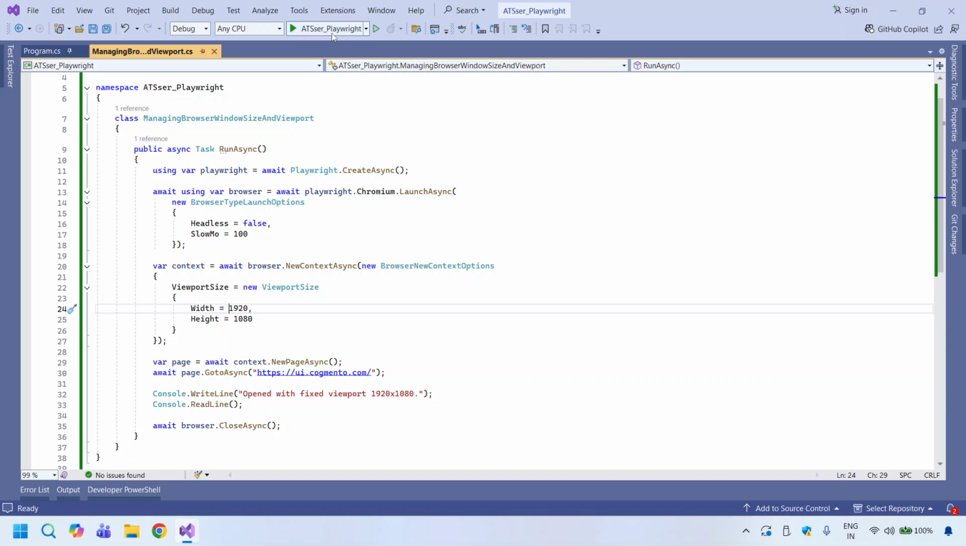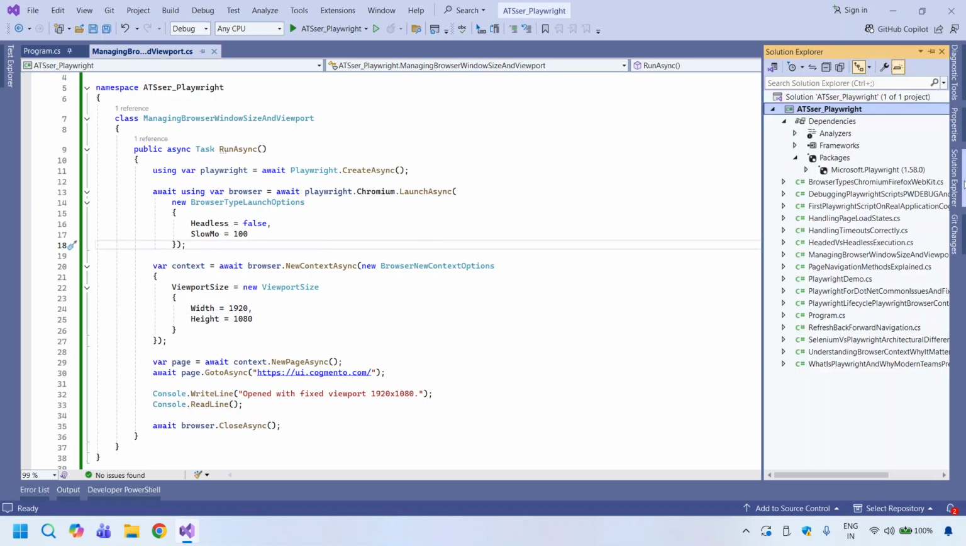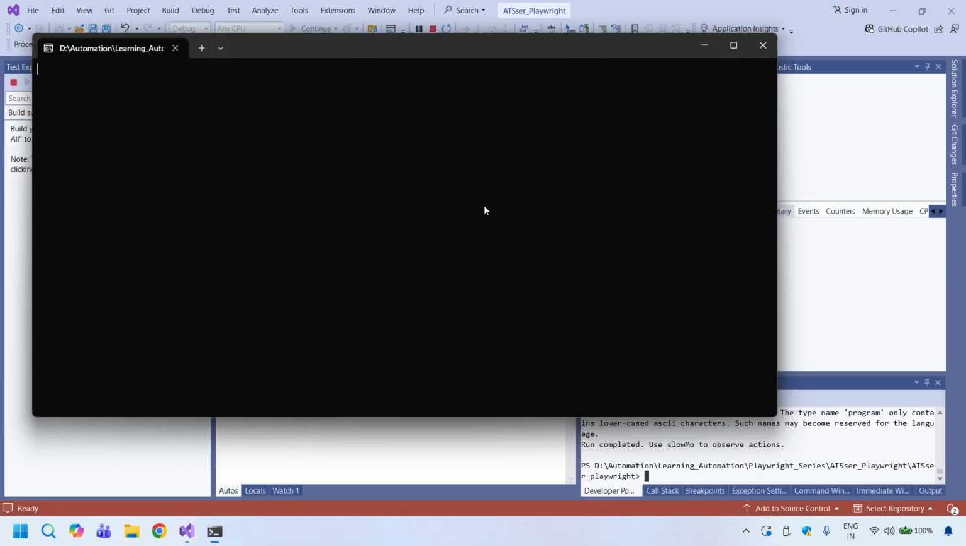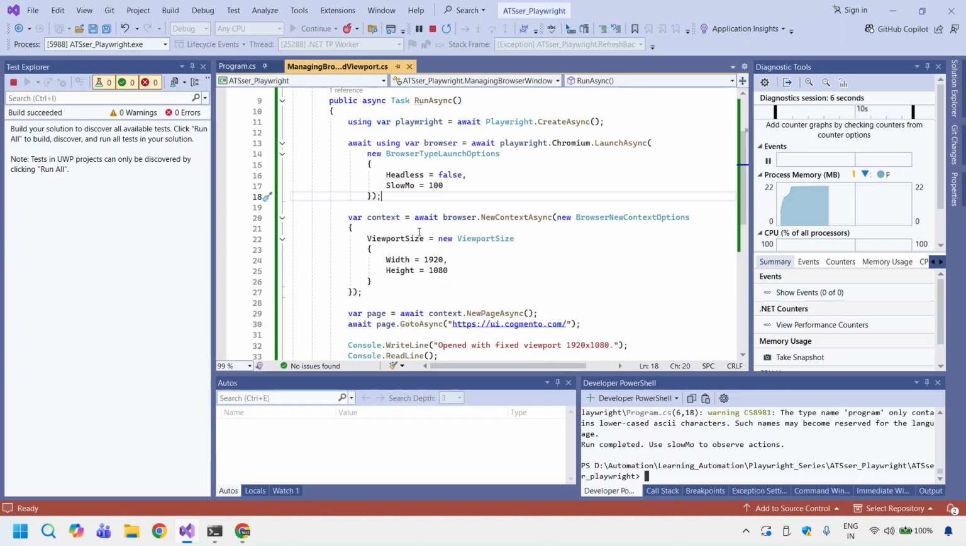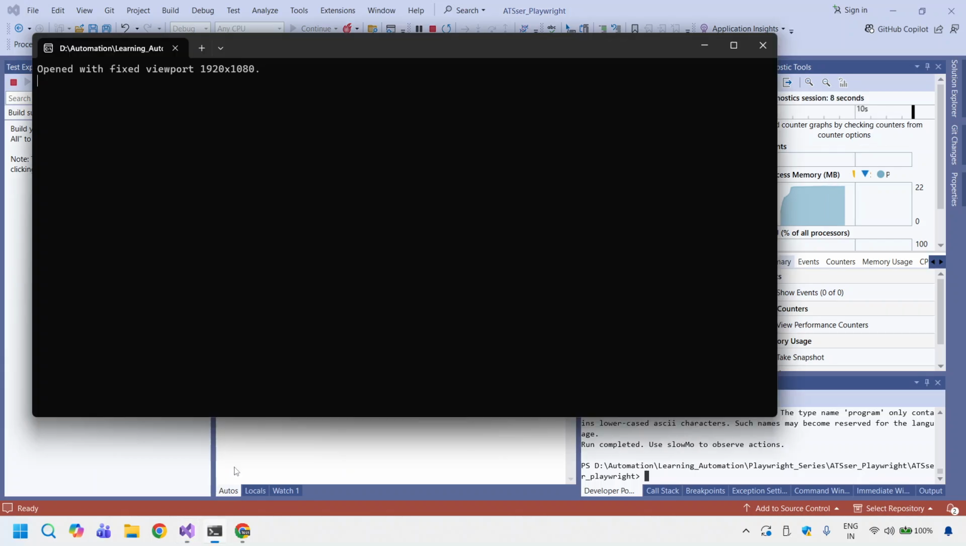So I will run the script, then you will see the difference. Till today, whatever scripts we were running, the page was small. Now, if we run the script, the page will be maximum. If you see, the page is loaded at maximum size. That's why these settings are important when we use viewport.